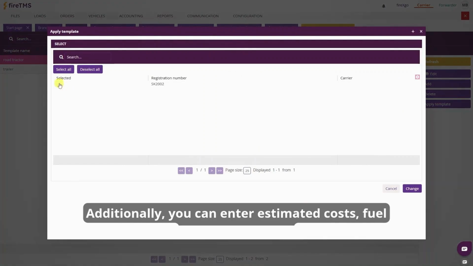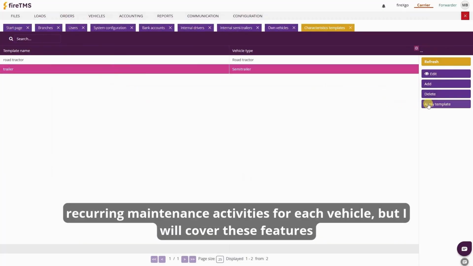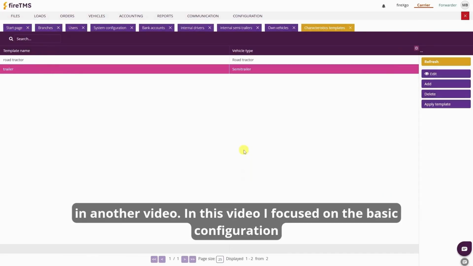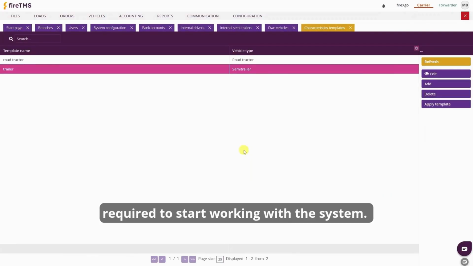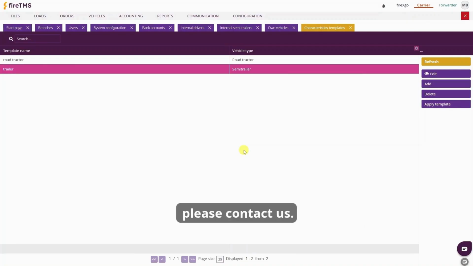Additionally, you can enter estimated costs, fuel consumption, and recurring maintenance activities for each vehicle, but I will cover these features in another video. In this video, I focused on the basic configuration required to start working with the system. If you have any questions about fireTMS, please contact us.